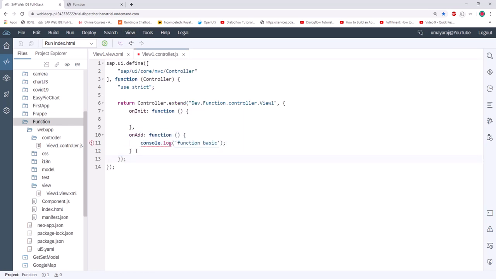Instead of the press event triggering this function directly, we're going to create another function, and that function will be called inside this add function. Simply we're going to create another function. For this function name, we can just give fun, and create a function.